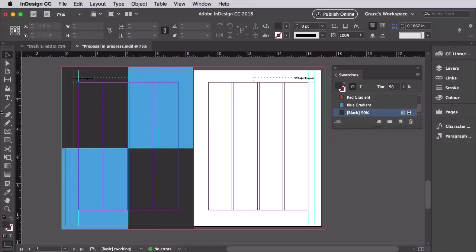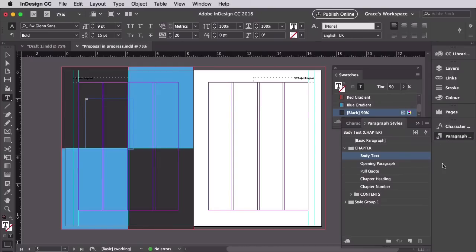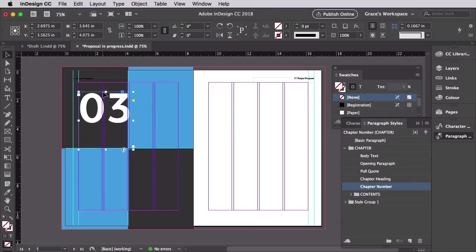Create a large text frame across the bottom of the grey rectangle and type in the chapter number, which here is going to be 03. And we can come back to the styles that we created earlier for this. So go to the Paragraph Styles panel and click on the chapter number style. Awesome.